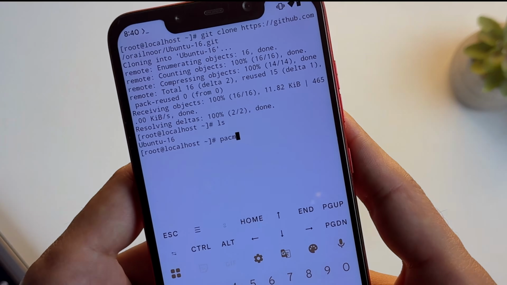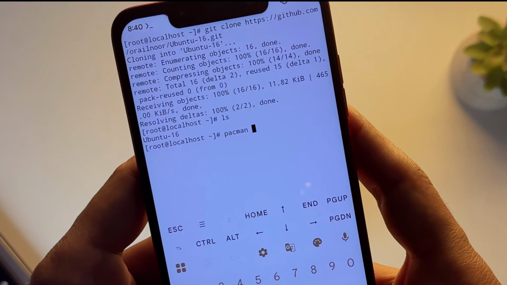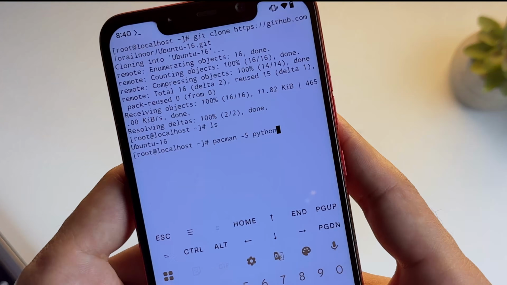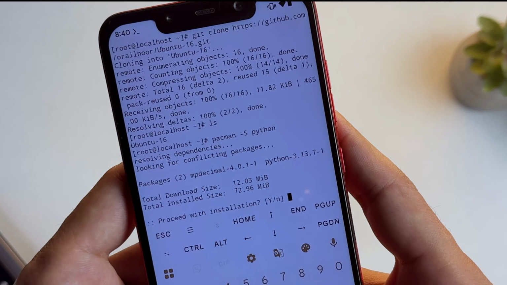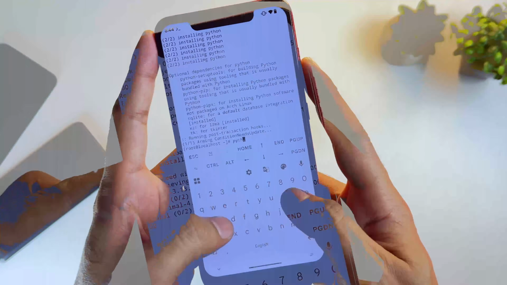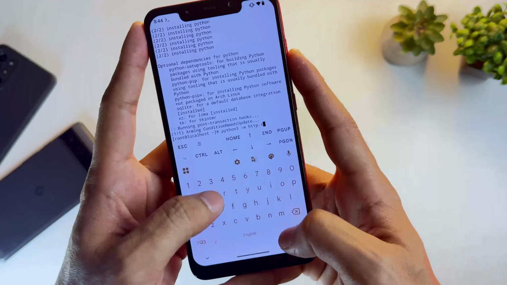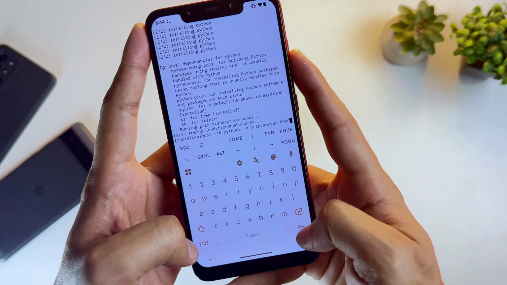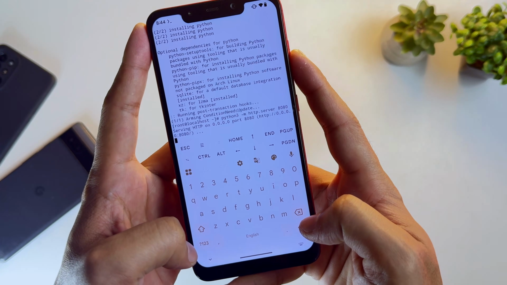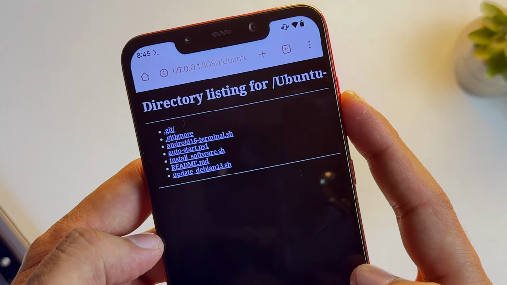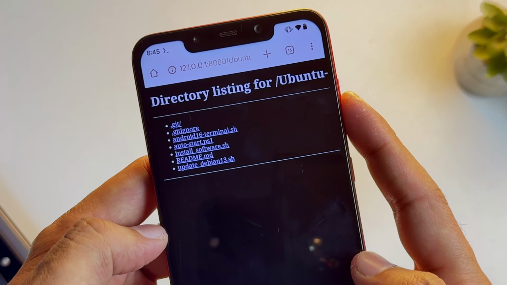Next, let's talk about installing packages. On Arch, you use Pacman, just like you would on a normal desktop. For example, here I'm installing Python. Once it's installed, I'll start a local Python server and we'll see how this setup handles it. And there you go. The server runs and everything shows up correctly in the browser.